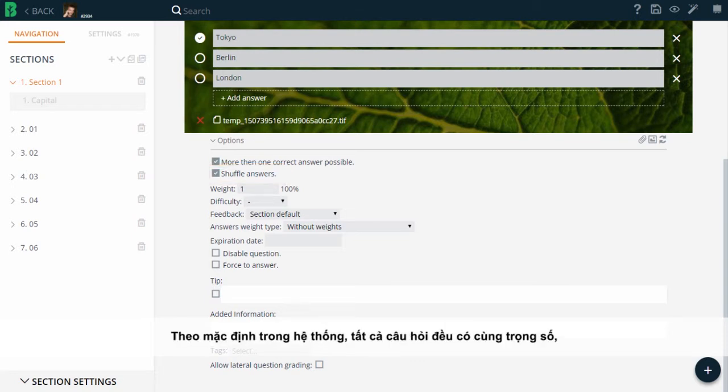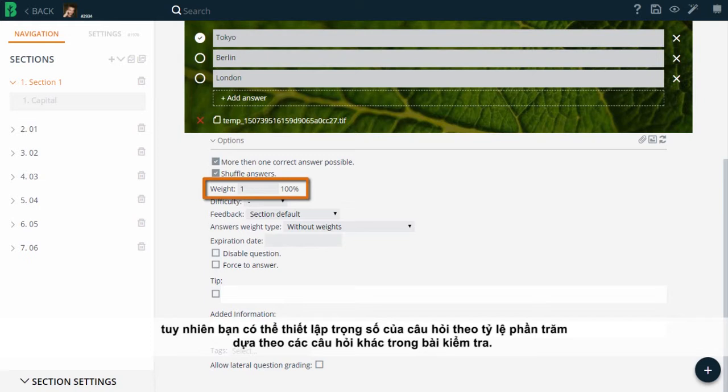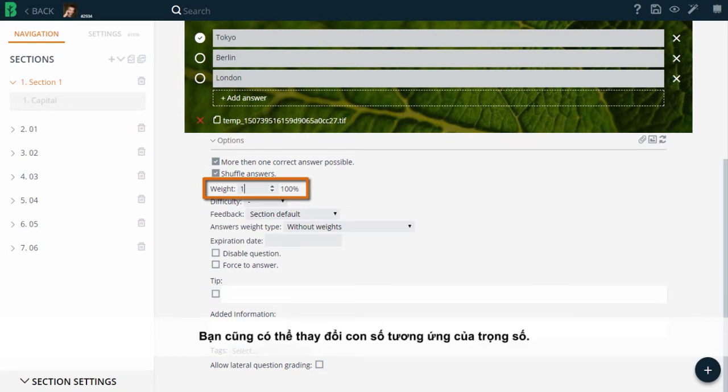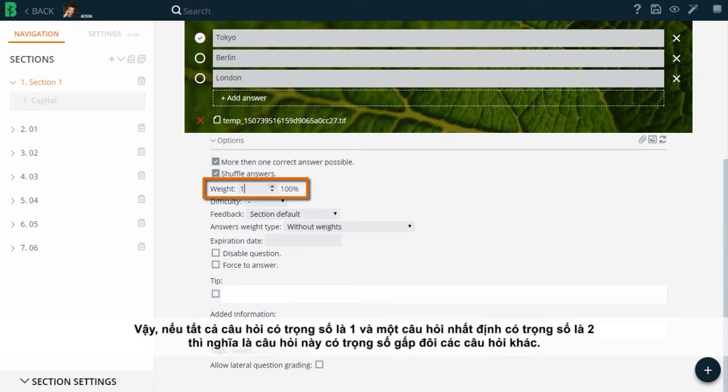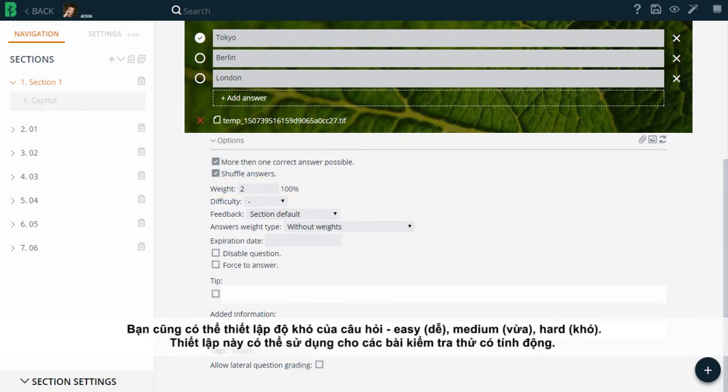The system default is that all of the questions have the same weight. However, you can set a weight of a question in percentages in relation to other questions in the test. You can also change the relative number of question weight. So if all questions have a weight of 1, and a certain question has a weight of 2, it means it has double the weight of the other questions. You can also set a difficulty level of the question: easy, medium, or hard. This setting may also be useful for dynamic self-practice tests.